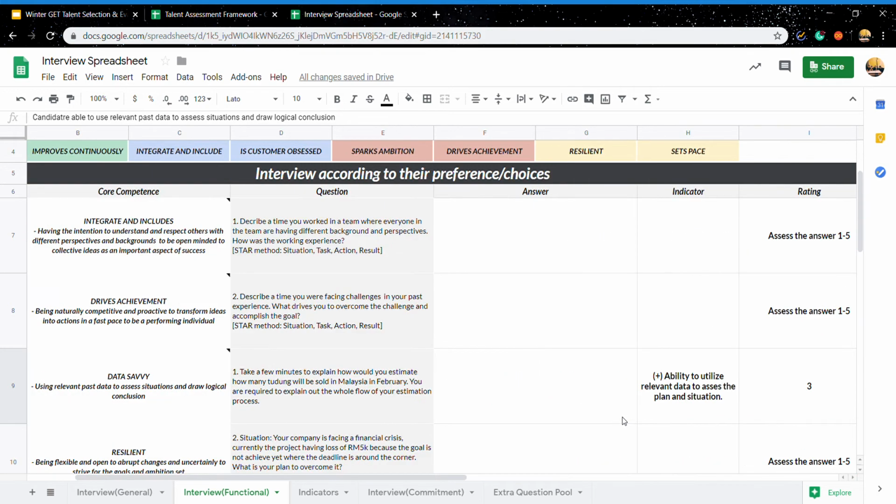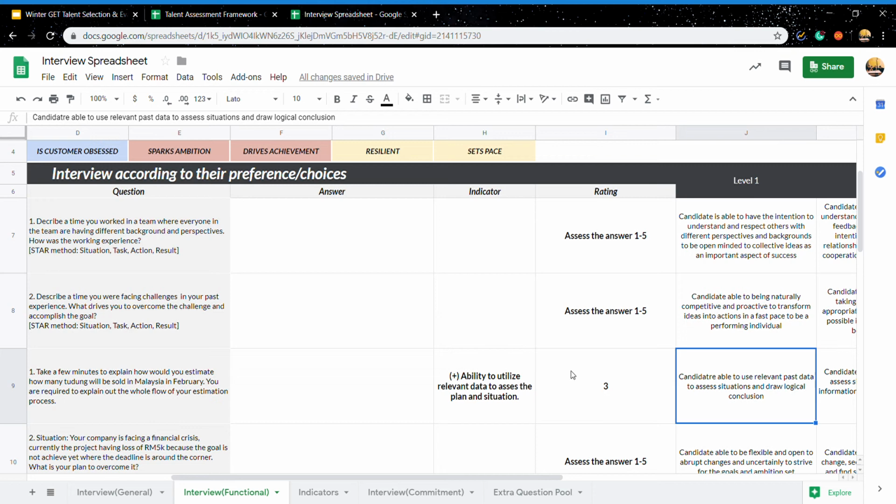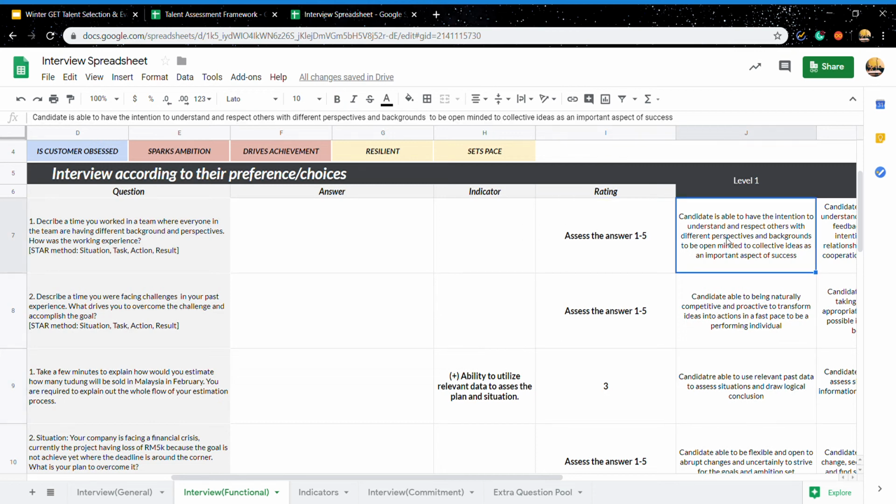For every function, the process is the same. You choose the function that they are applying for, ask the questions regarding that function, and based on their answer and performance, you choose the indicators and give the rating based on the description. It's just as simple as that.